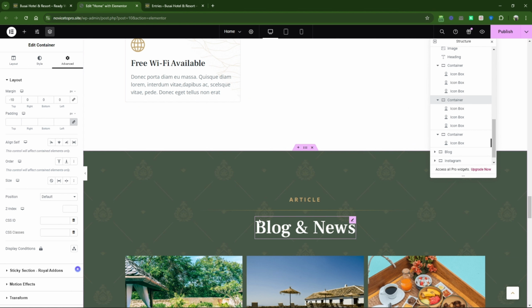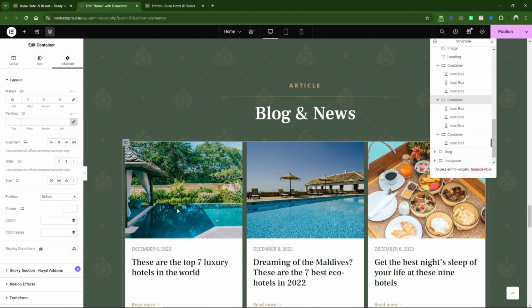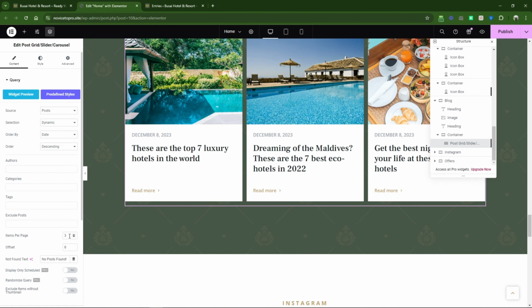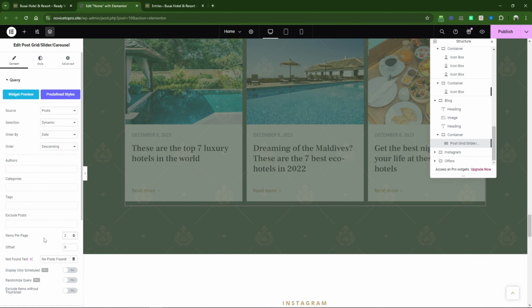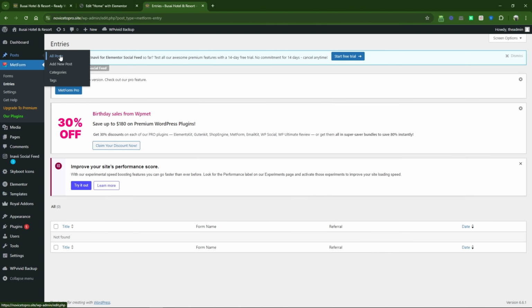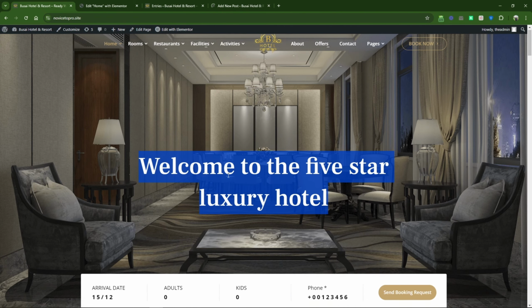Now the next part is the blog and news section. It's a dynamic section and you don't need to change much here, but if you want to change the number of posts to display here, you can do it. You can hit 2 to display two posts. Okay, and if you adjust the value, it will display accordingly. So let's try adding a post in our site, and you will see that it will automatically add it to this block.